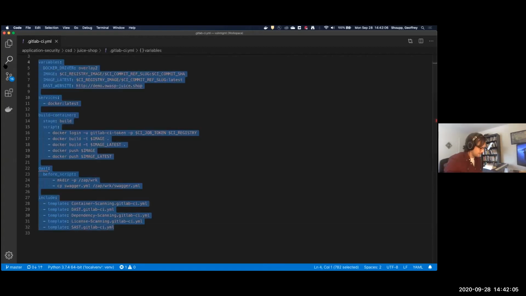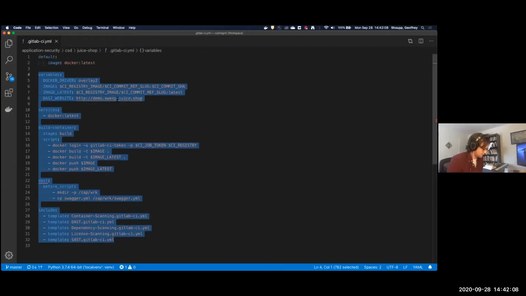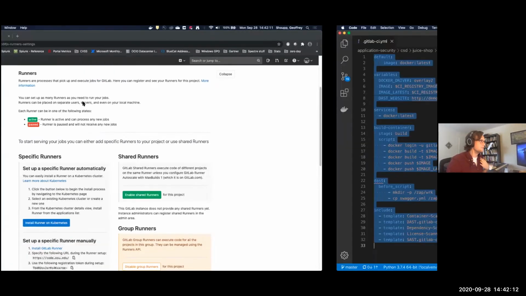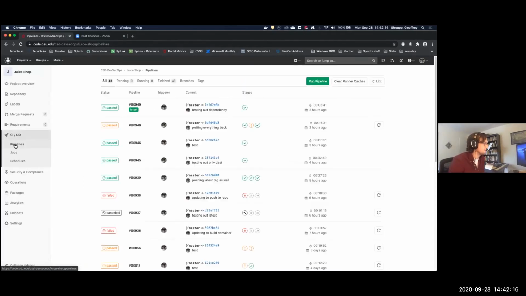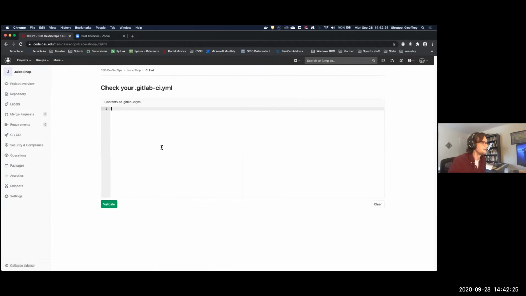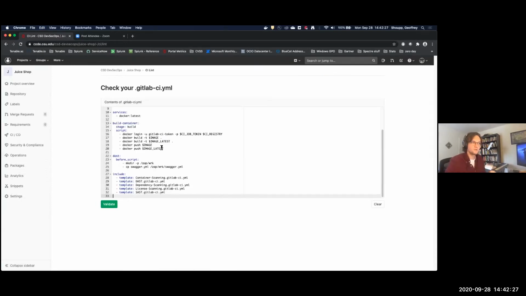To kind of get a feel of what this is doing, you can use this nifty little thing. You go to CI/CD pipelines. As you can see, I've been testing a lot. There's this little button over here called CI Lint. So you just copy paste in there and you hit validate.